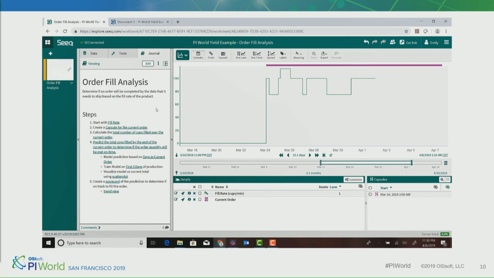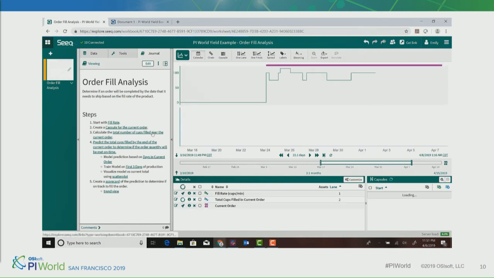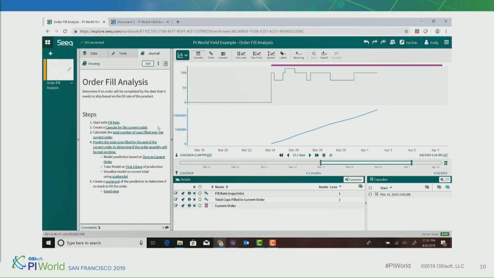And so now that I have this time period defined, I can totalize that fill rate over my order time in order to see how I'm progressing towards my end goal. And this is a great way to monitor what I'm doing now, but the insights I really want to gain are, am I on track to meet my final order? So based on how I've started, am I predicted to meet my final order target? And then based on that prediction, can I monitor what I'm currently producing to see if I'm tracking as expected?